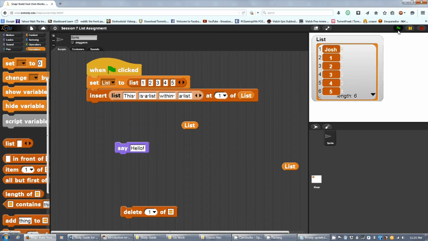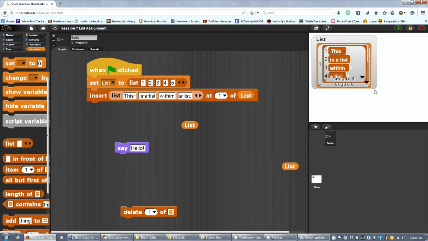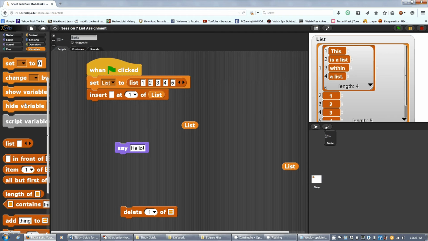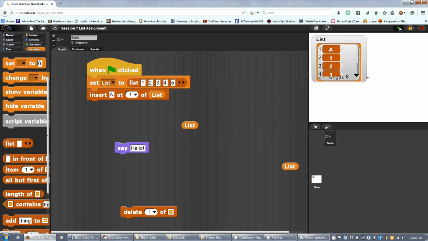So let's run it, left click it. It gets a little messy, but we see our first element of our list, probably should have named it a little differently, is this other list. Alright, so let's just get rid of this real quick. So Simon said A, so let's just do A. If we run that, we see now it's A 1, 2, 3, 4, 5.